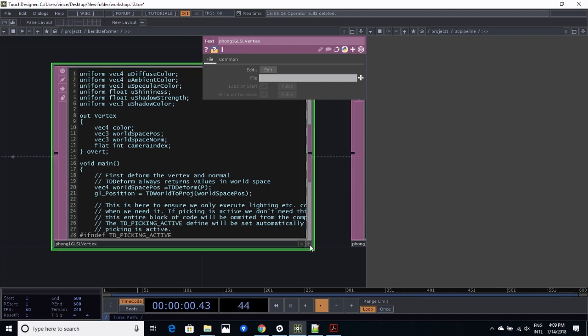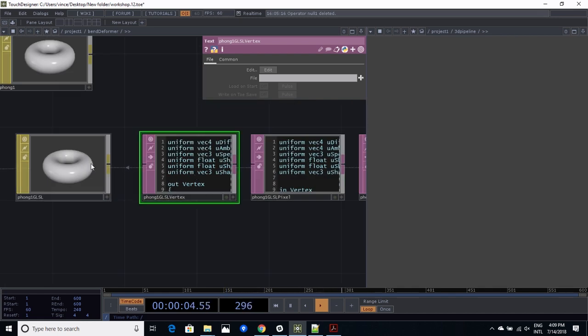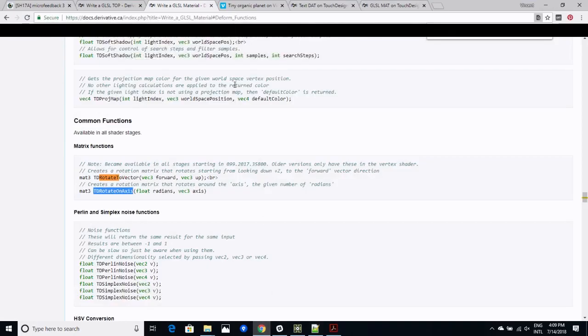Sorry, what page were you on in the help? Was it not GLSL material? It's right, a GLSL material. It's in the common functions. Oh, right, okay, gotcha, thank you. Are you running that?